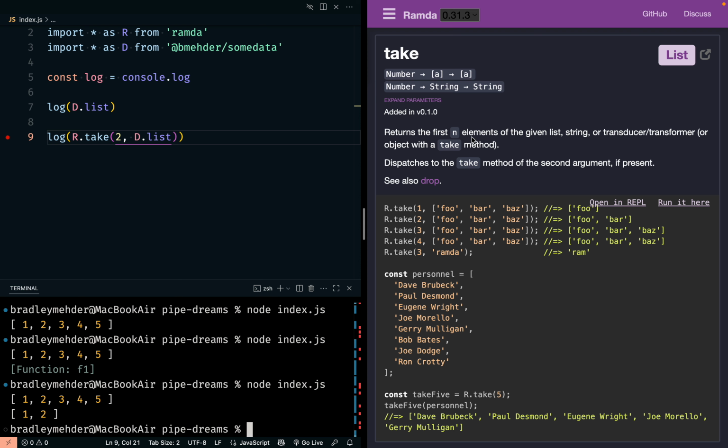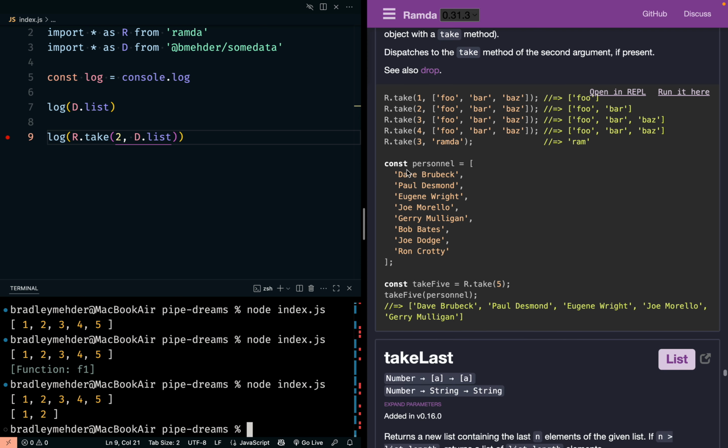It returns the first n elements of the given list, string, or transducer, or object with the take method. So we're not going to worry about that. We're just going to say it returns the first n elements of the given list or string, and that's what it does.